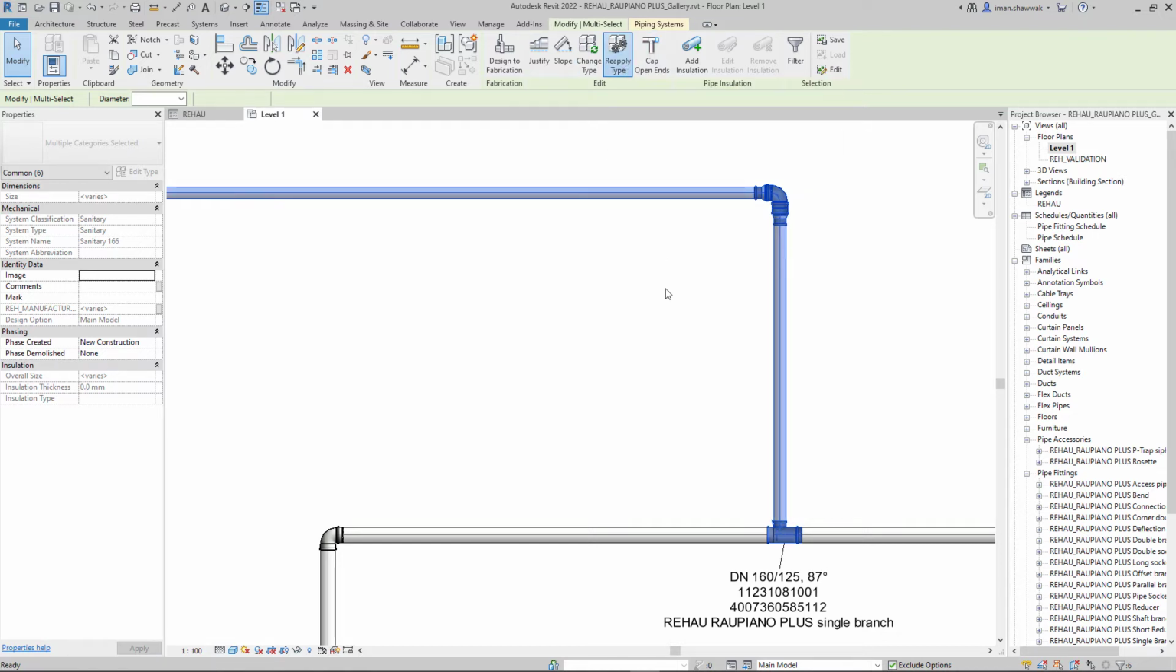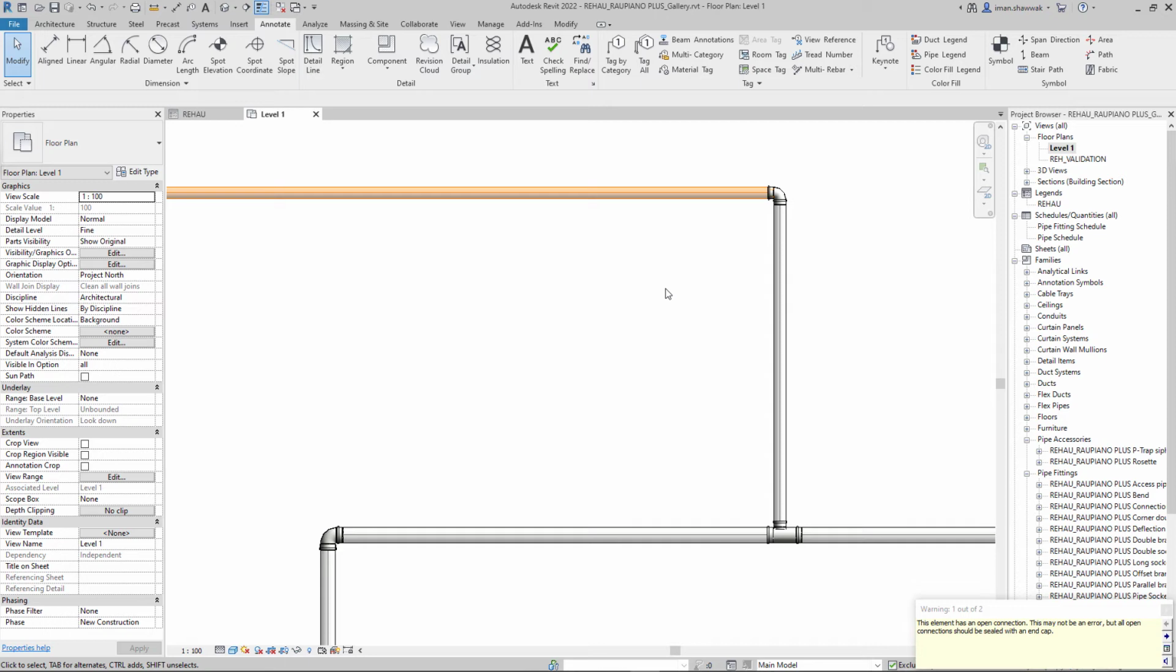In the next video, we will look at some interesting Revit functions of RAUPIANO Plus Bend family.